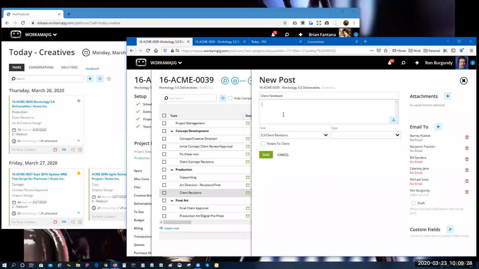Client feedback. And they said this, that, and more. So this is the client's feedback, for example. Now notice there's this email to list. I know there's a lot of fake emails, fake names in this test site of mine, but the main point here is to note that whoever is on this email to list is going to get an email, or at least get a system message, if nothing else. And then I can customize this.